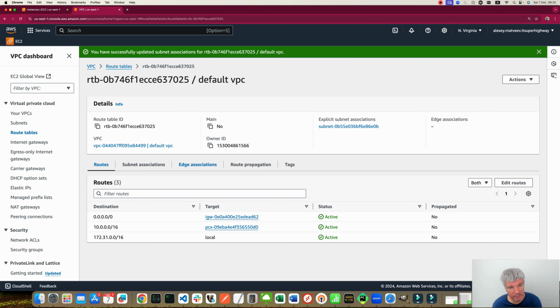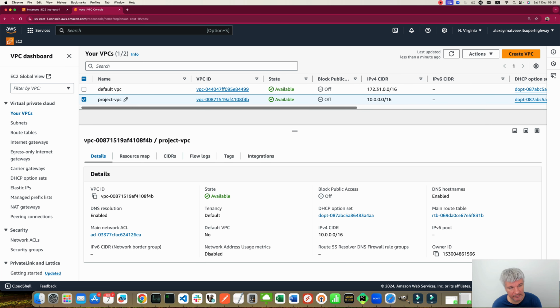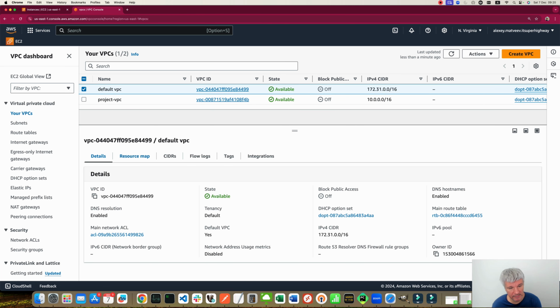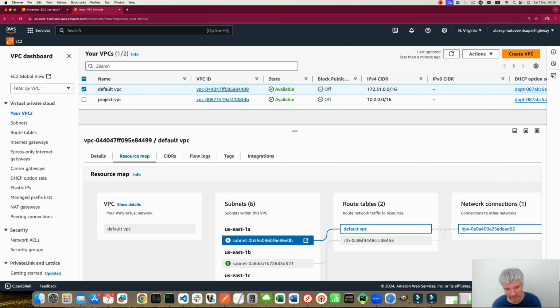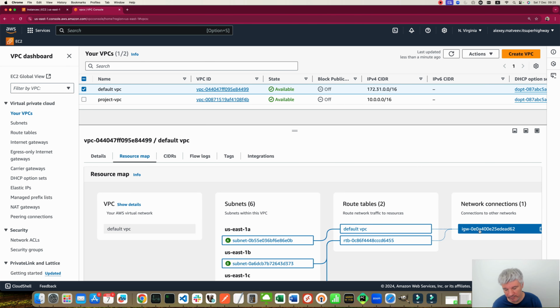Now if I want to check, I can go to VPC and see in my resource map, you see I've got these connections through my default VPC route. That's one part. Another part, we need to create the same route from the project VPC to our default VPC. So that's why we'll have two connections in two ways.